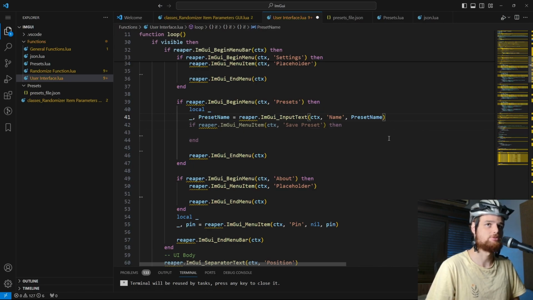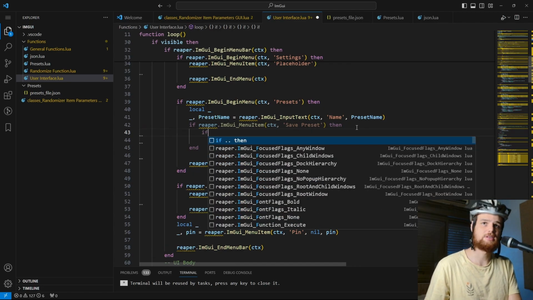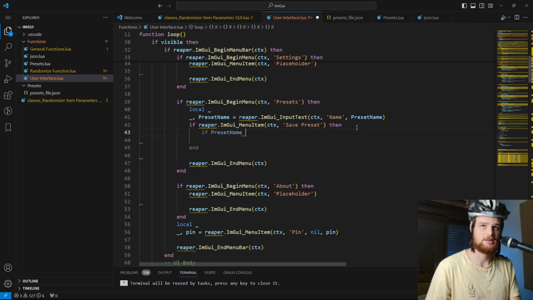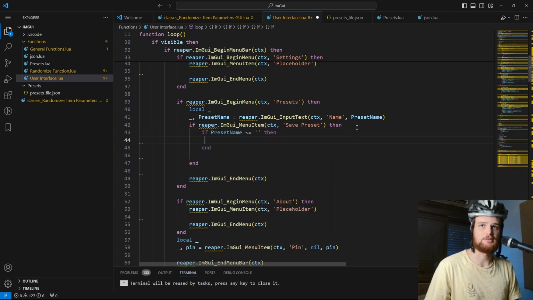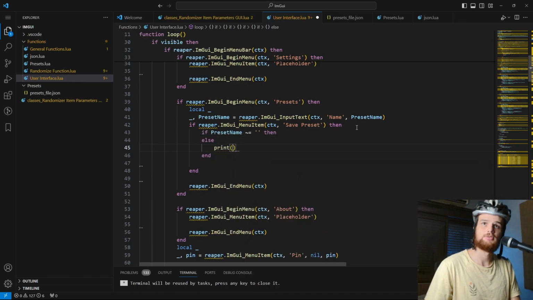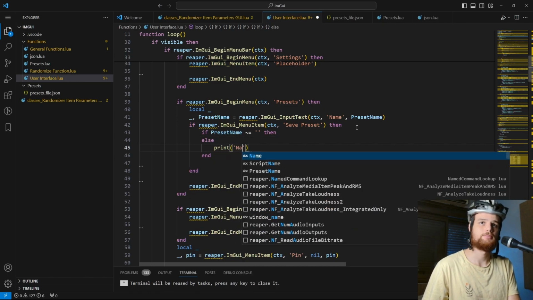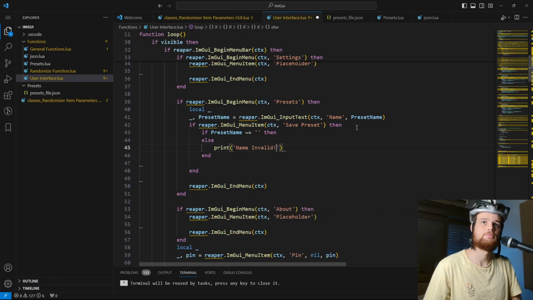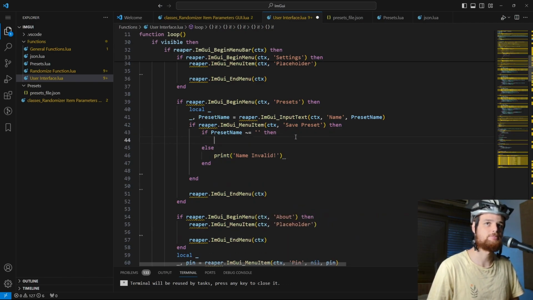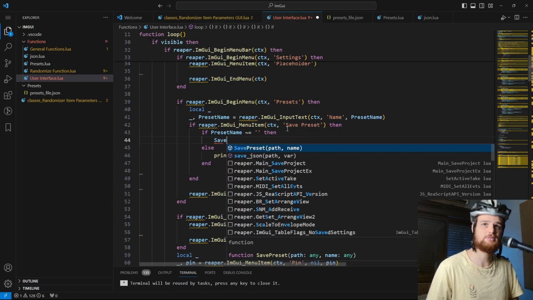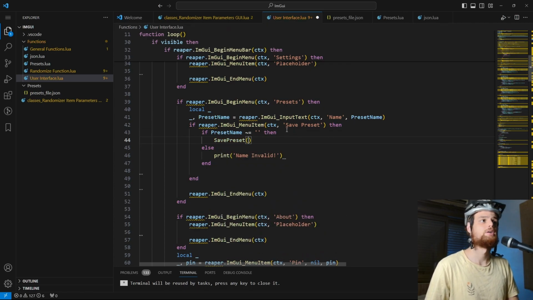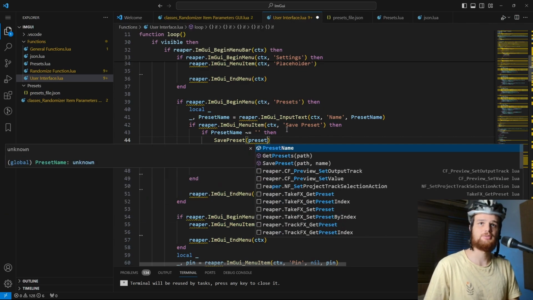We don't need the other two things. And for save preset, we are just going to say, first let's check if preset name isn't just blank. Then, and let me put else. So else print name invalid. And if it's not blank, I will save a preset. And I will put the preset path.